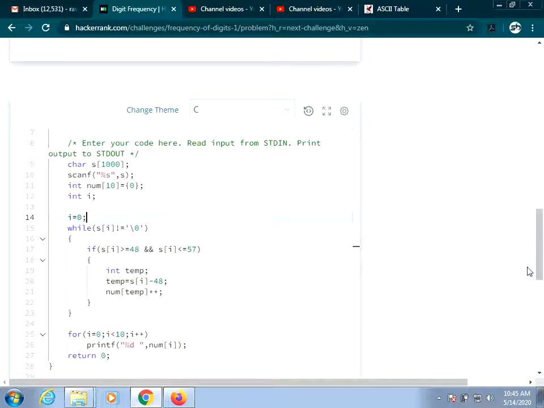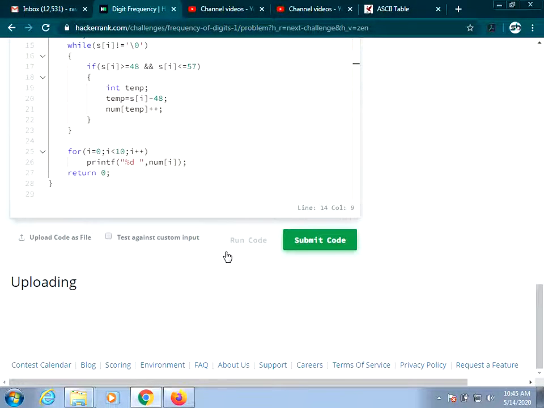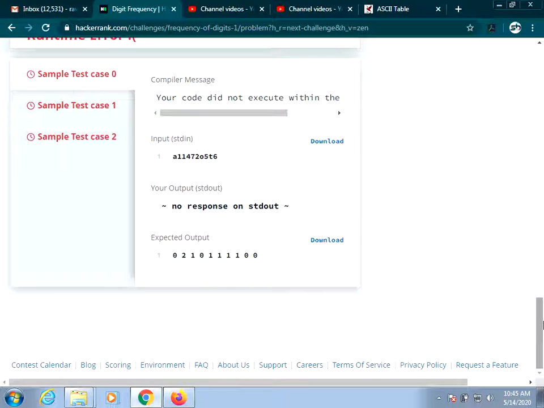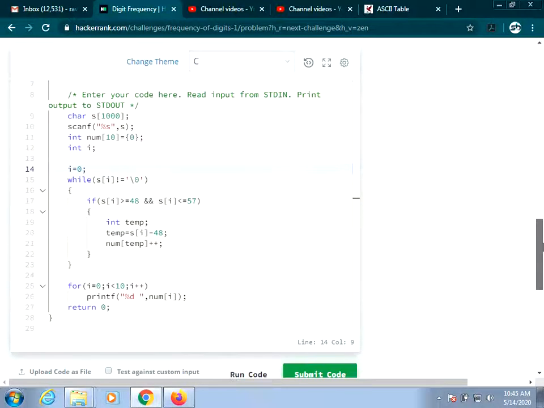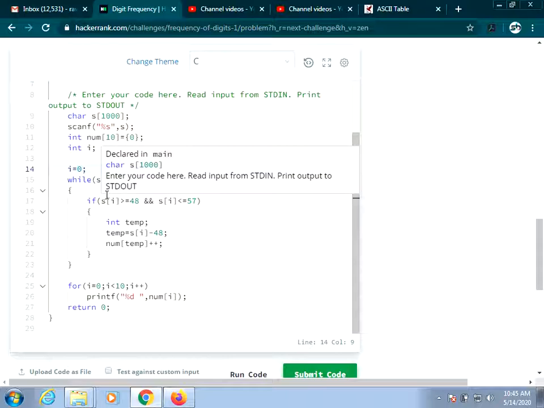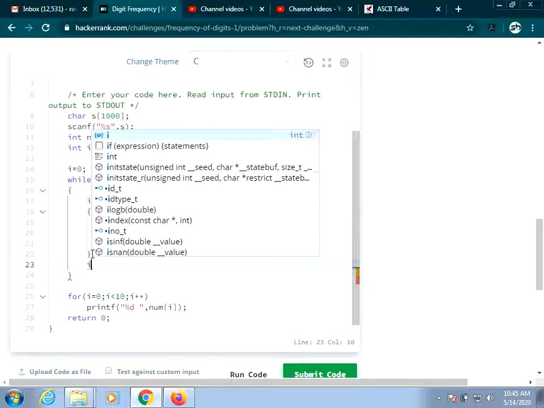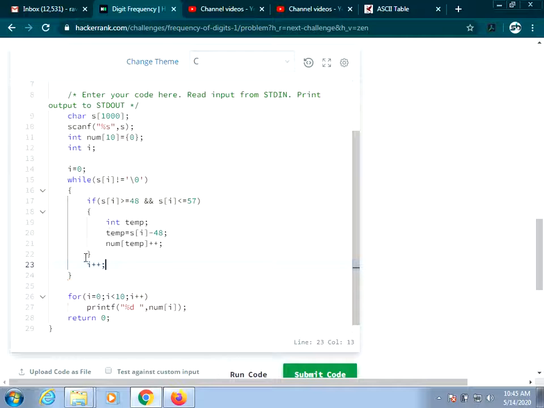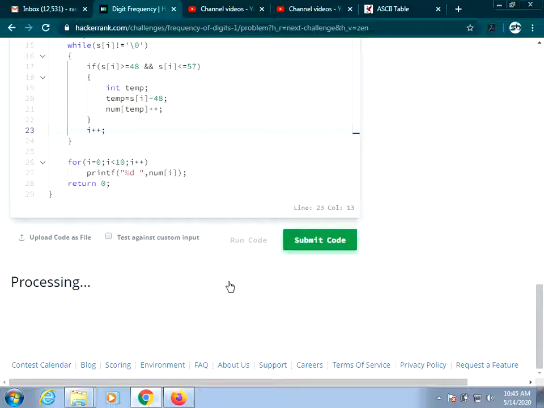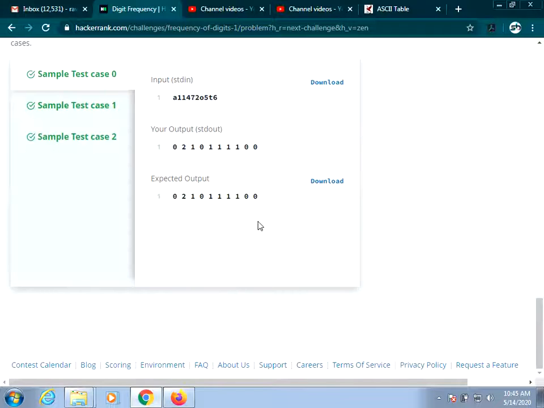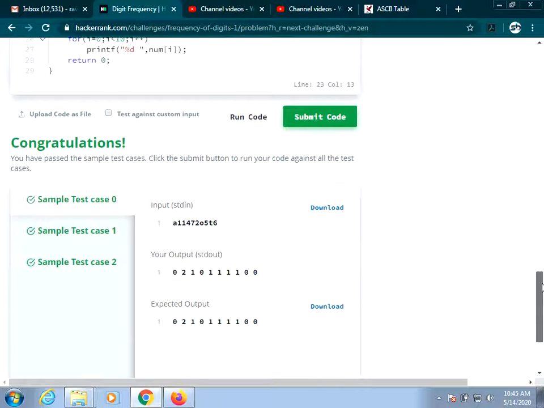S of I. Let me remove the address for scanf, and since it is a string it should not have a problem. Still some loop error is there. S of I. Okay, I did not increment I here, so I am present at the initial place only. I have to increment I, so this loop will end at a particular time. Now it should be fine.